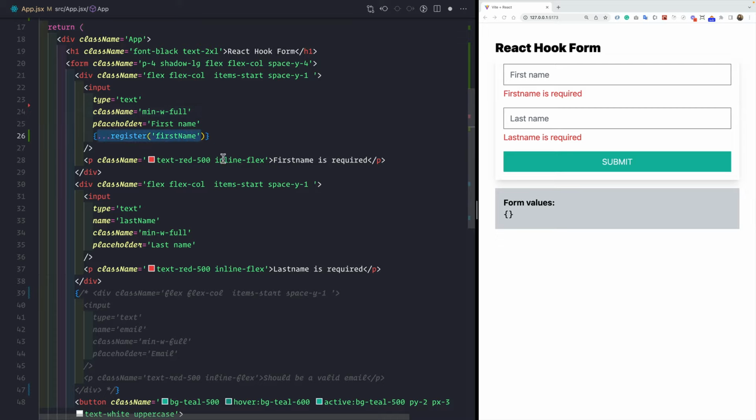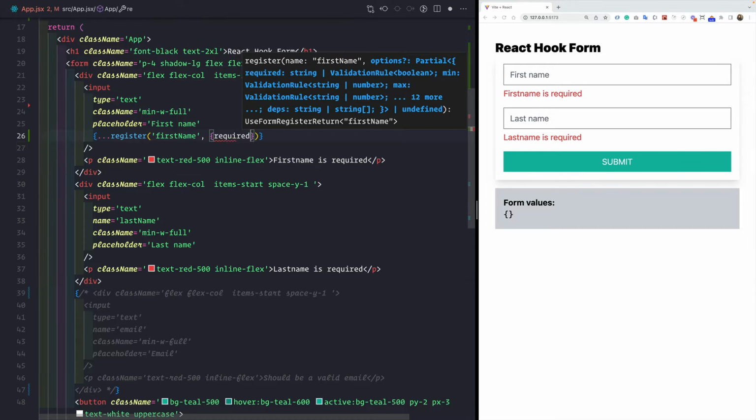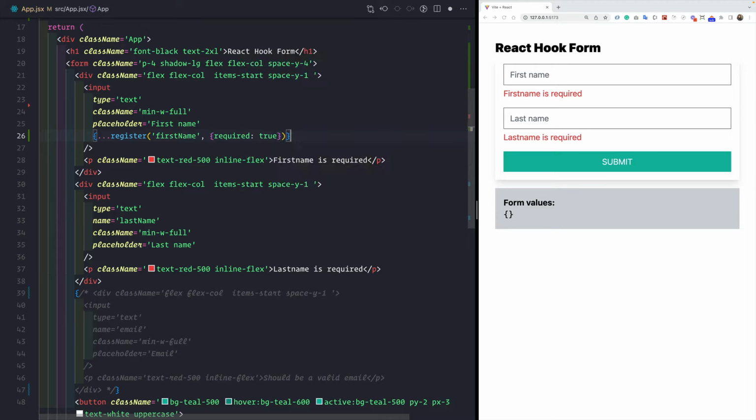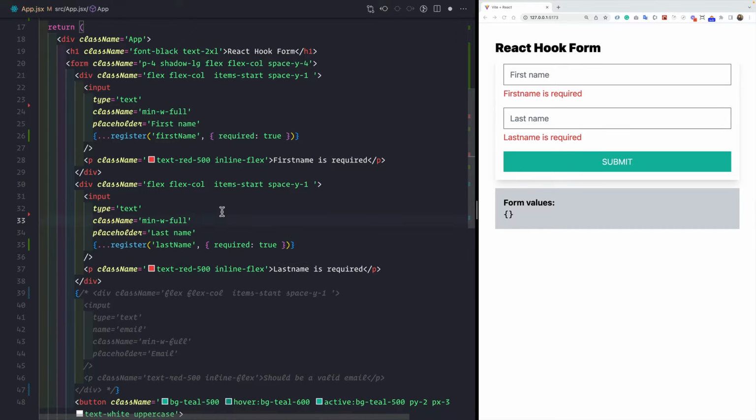And now what more we can do is pass in some options to this register function, like the validation. We want this field to be required, so we can simply say required to be true like this. In the same way, we want to register our last name field also. So we can say register, provide the last name here, and then simply remove this name from here.